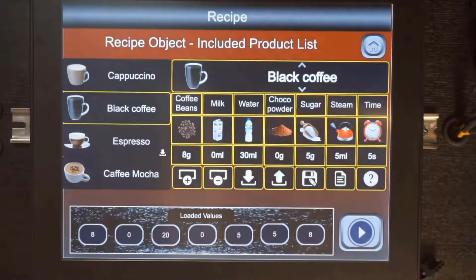So if we want to load the recipe for black coffee, I first need to highlight or select black coffee as I've done here, and then I need to press the load button. First, let's say I don't remember which button that is.